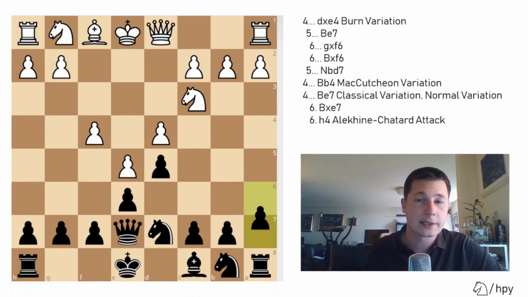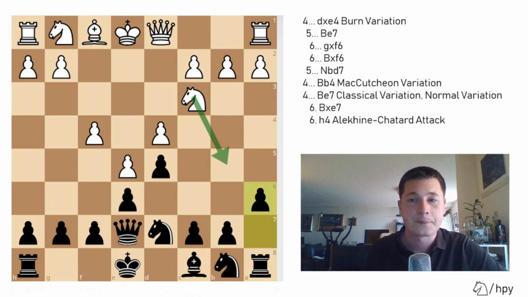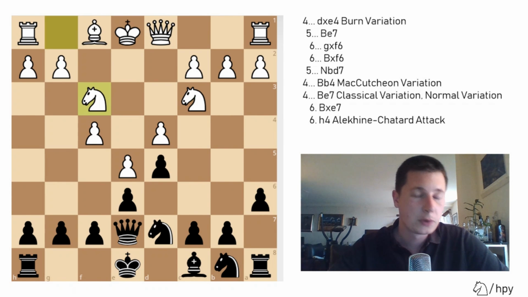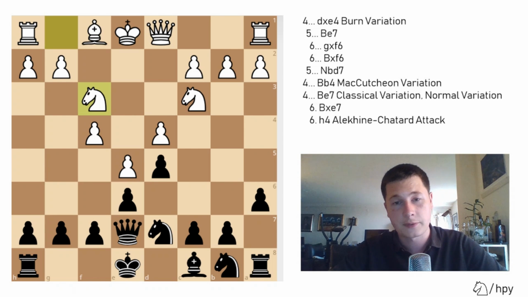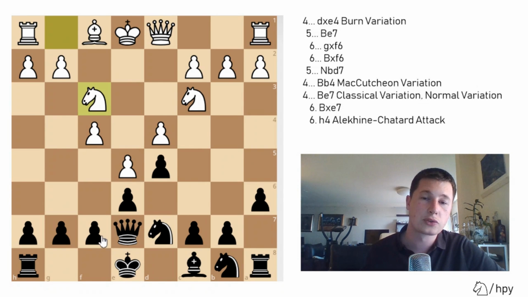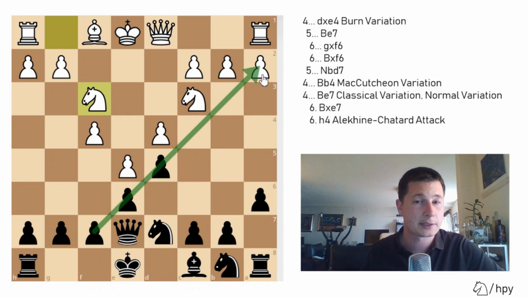After f4, black plays a6, preventing knight to b5. And here, knight to f3 is played by white, and if you know the basics of the French defense, then you know that black is usually attacking on the queen side and expanding on the queen side, and white is doing the same thing on the king side.